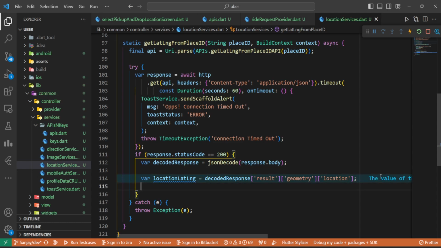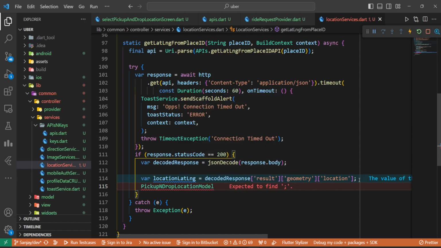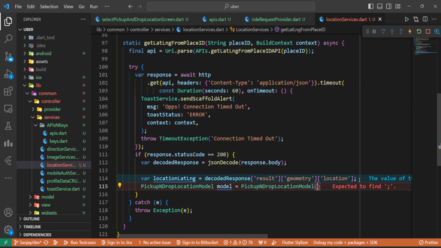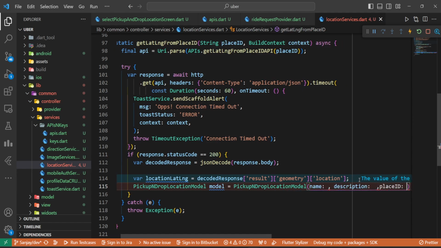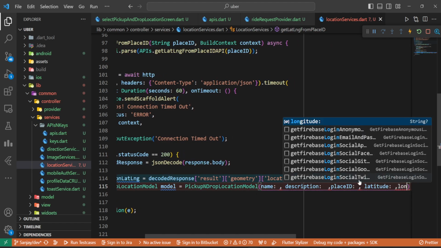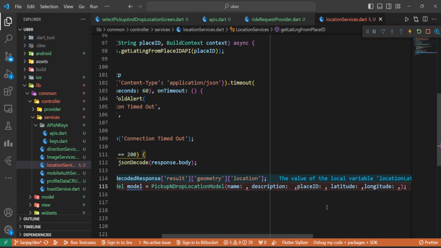Now we do need to get latitude and longitude. So here I will go with pickup and drop location model equals to pickup and drop location model. So we do have name parameter, we do have description, we do have place ID, we do have latitude, we do have longitude. And here I will add a semicolon.